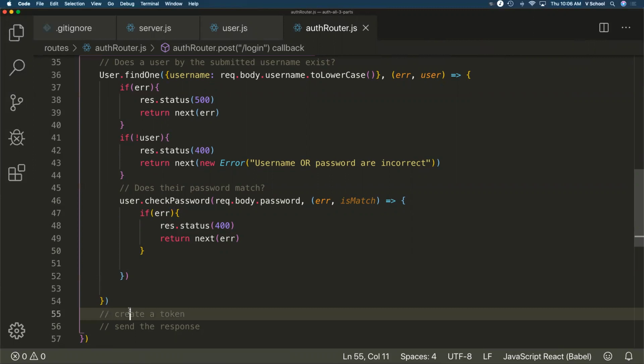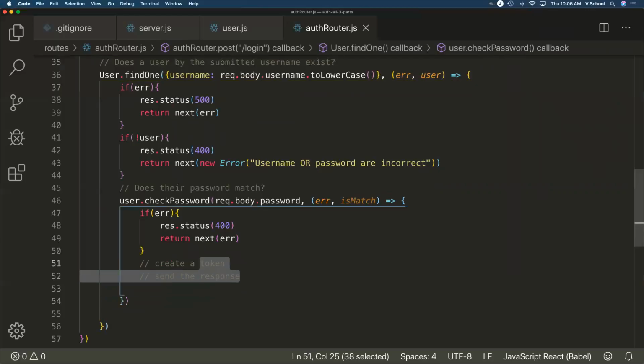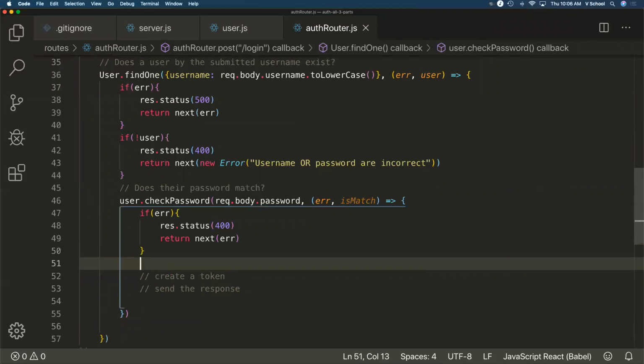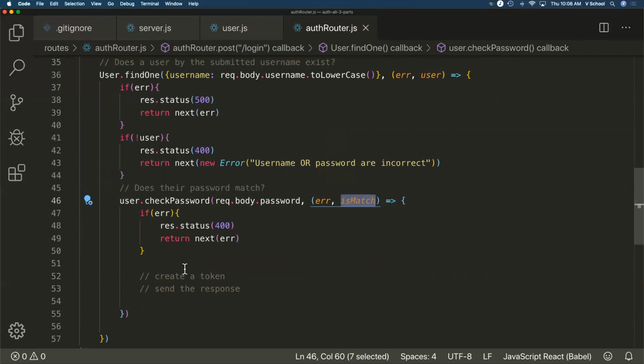Am I done here? Am I ready to create the token? No. What am I missing? I think that's a match. Yeah, I want to see, did this come back as true or false? Because that's a big deal. Was the password right or wrong?